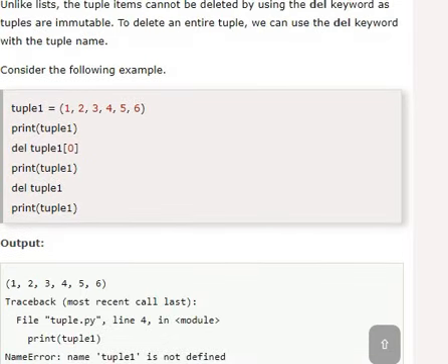As tuples are immutable, it means we cannot make any changes. The tuple items cannot be deleted using del, which we used in lists. But you can delete the entire tuple. Look at this example. tuple1, we have 6 elements. Print tuple1, del tuple1 of 0. You get an error message. Here we are trying to delete the first element, which gives an error message. Look at another del: del tuple1, we are trying to delete the entire tuple, which is possible.